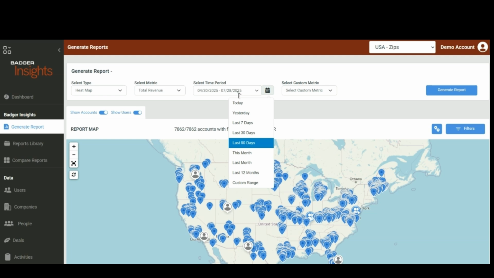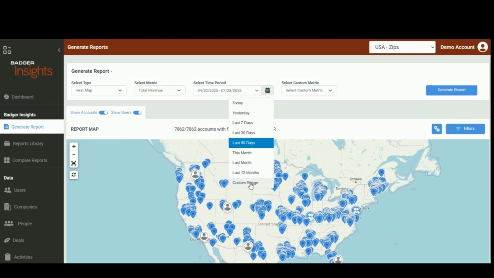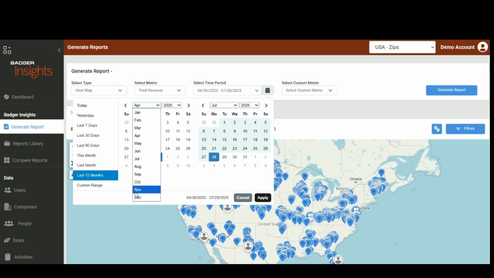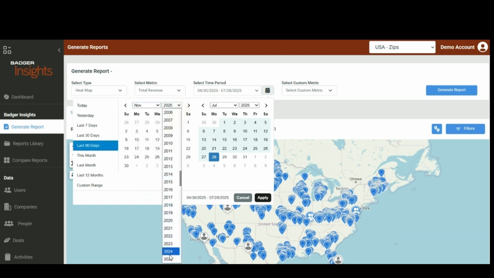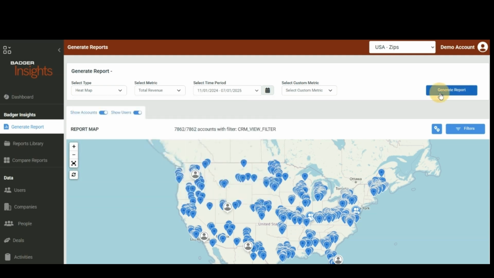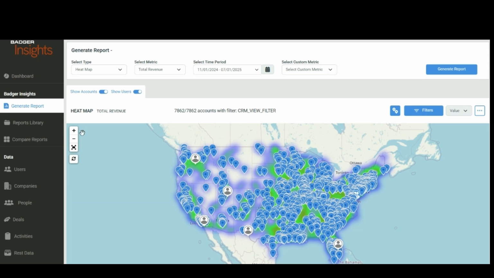Click the Select Time Period drop-down. You can choose a predefined time frame or create a custom one. To do this, select Custom Range. A date picker will appear. Choose a start date. Then an end date and click Apply. Click Generate Report. A heat map report will be generated.